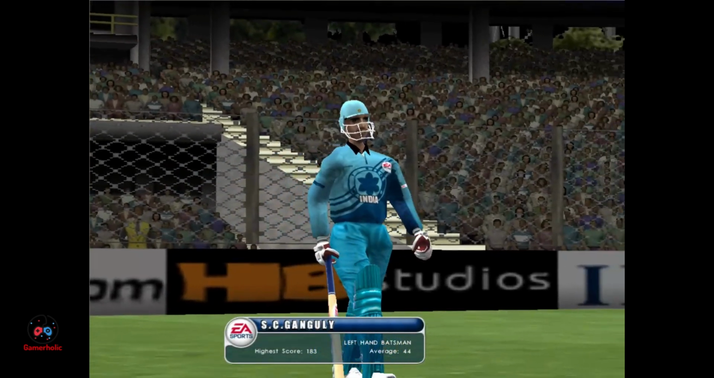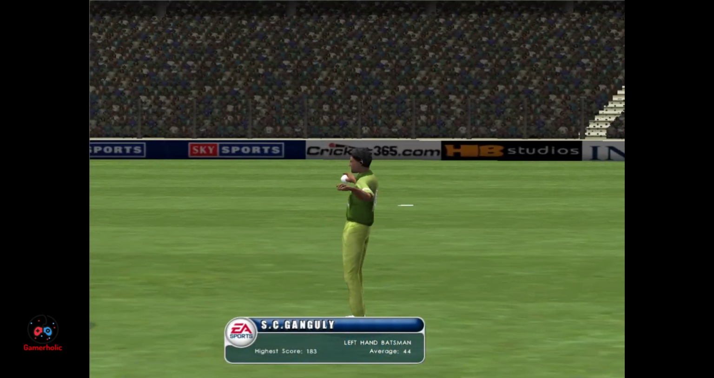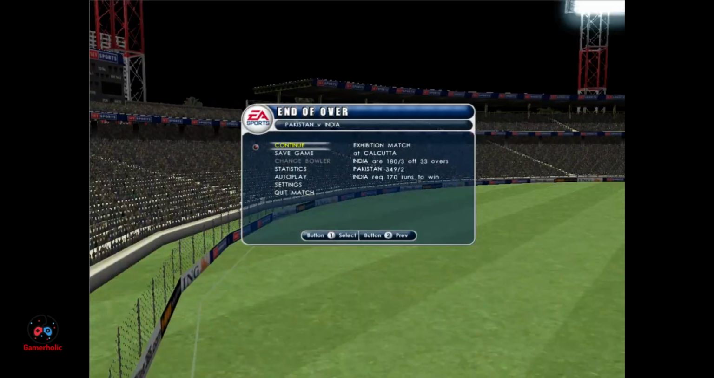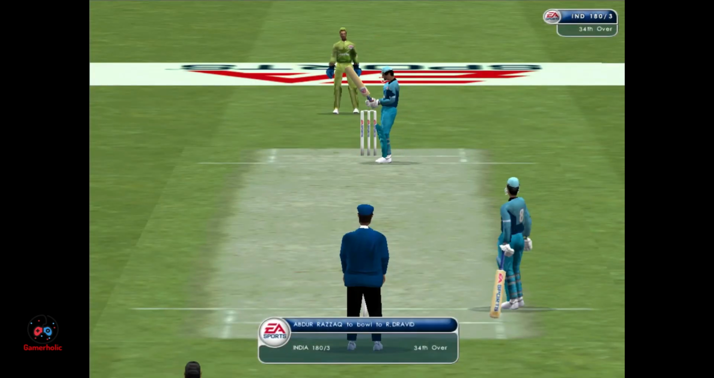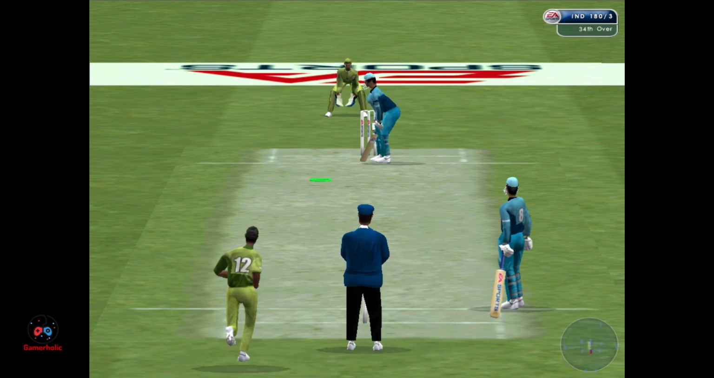The new batsman is the left-handed Ganguly. The new batsman comes in at the non-striker's end. The required run rate is looking more and more out of reach here.